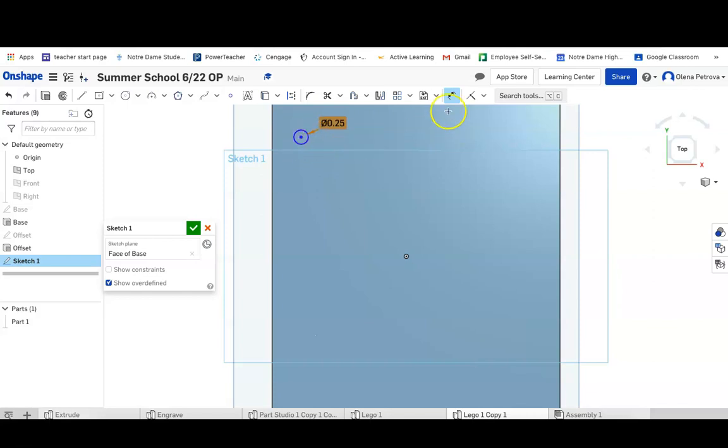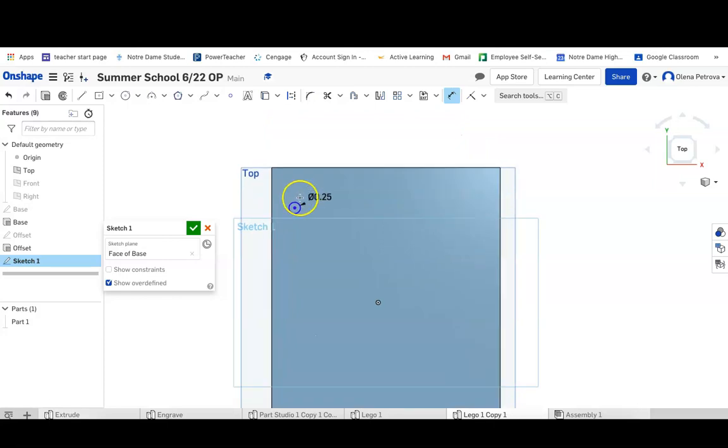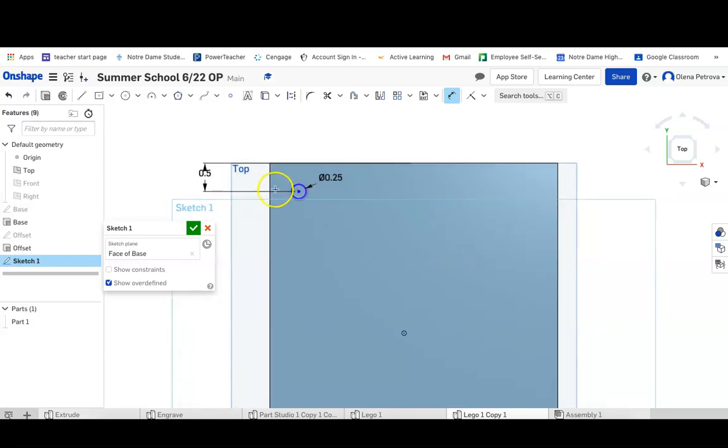I'm still seeing the blue circle, which means it's undefined. It's not constrained. I have to dimension it relative to both sides of my object. I'm going to click on the center and on this side right here. Let me zoom in a little bit and pull. So I'm going to click on the center and on this side right here, pull to the side and put 1/2 inch. I'm going to click on the center, click on this line, pull up, and do another 1/2 inch.